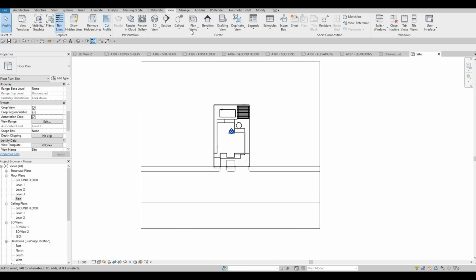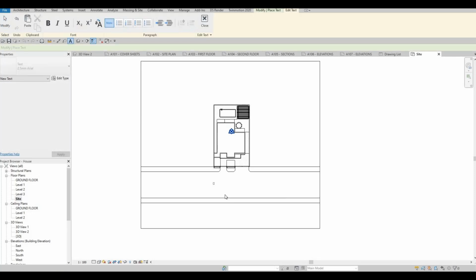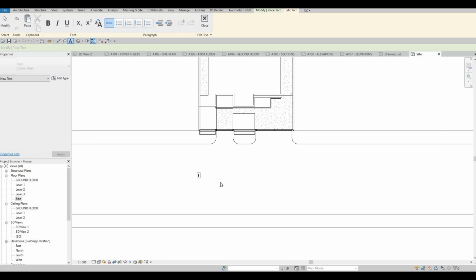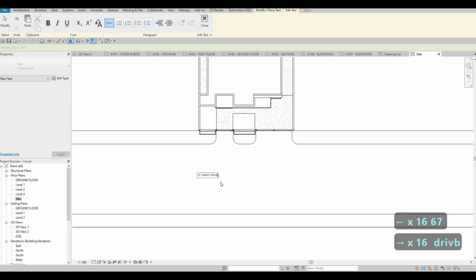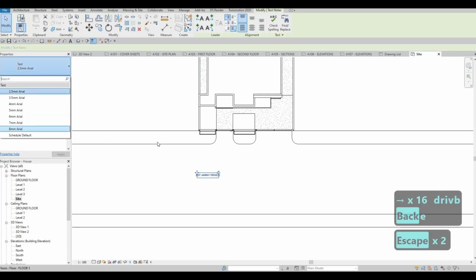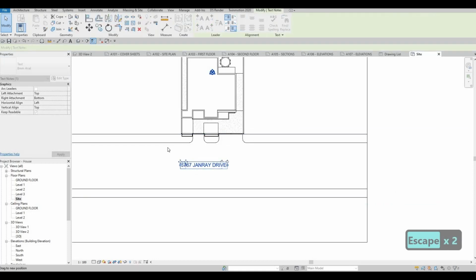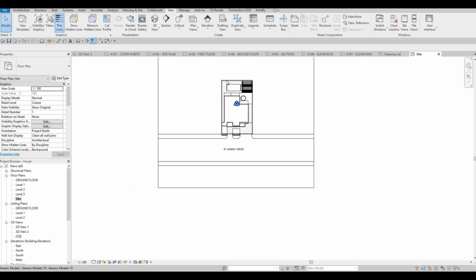You can definitely add in more information in the site. So you could go and add in text. So here you could put in the street name, so probably this is January Drive, and then we put 67 January Drive. And then obviously you want to make it bigger, so you put this one. So you can have this information, you can put text, you can put everything that you need to on this.